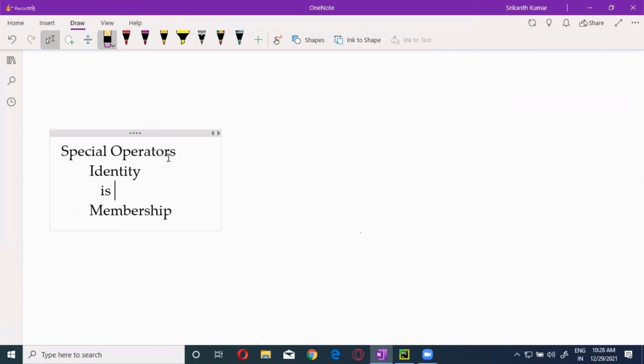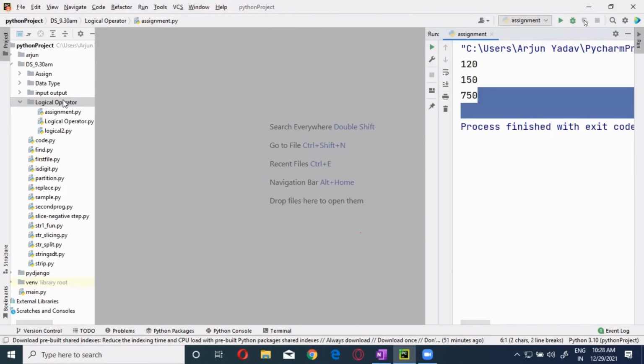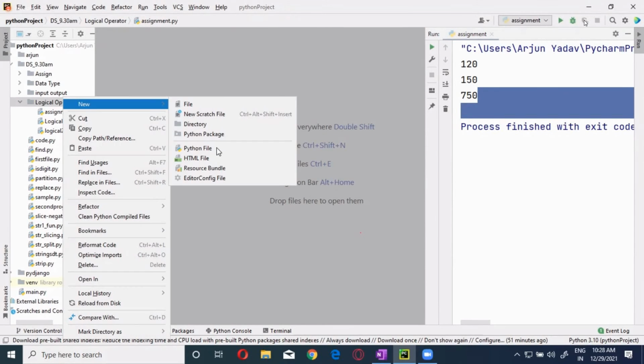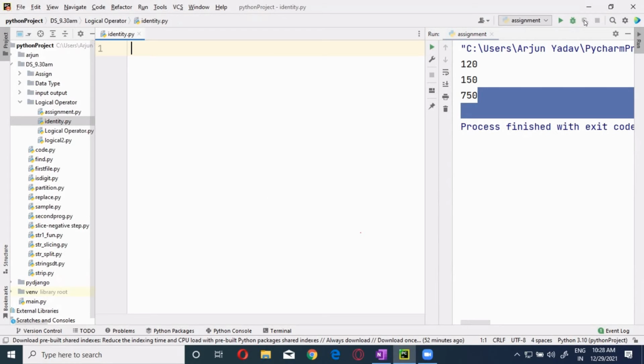operator. Now, the is operator behaves very much similar to the is equals to operator, the double is equals to, when the comparison operator is there. It will behave very much similar to that. Now let me show you this. What is that? Identity. Okay. Now let me do this one, guys. A is equals to 100. B is equals to 100.